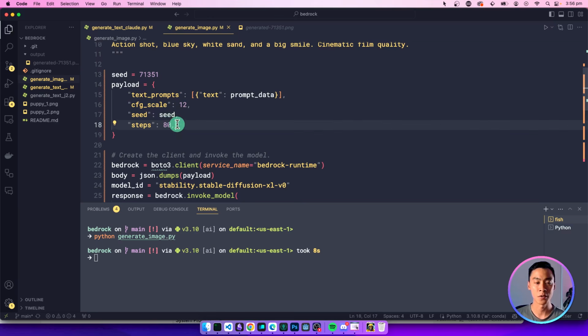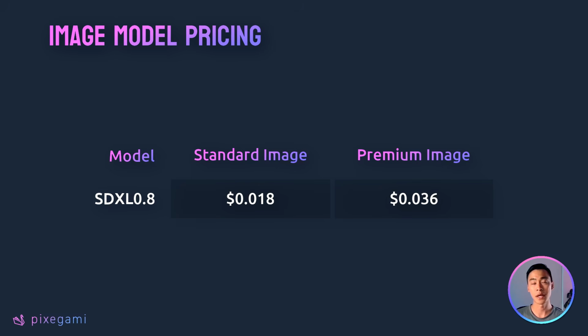And steps tells Stable Diffusion the number of times to iterate with that image generation. I find that something around 50 to 80 usually gives pretty good results, but again, this is up to you to experiment. Higher doesn't always mean better. I've actually found that some prompts work better with lower steps than if you add too many steps to it. So it's up to you how many steps you want to use for your image generation, but just keep in mind that after 50 steps, you have to pay this premium image price instead of the standard image price.